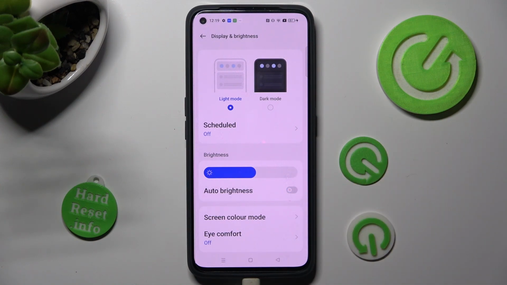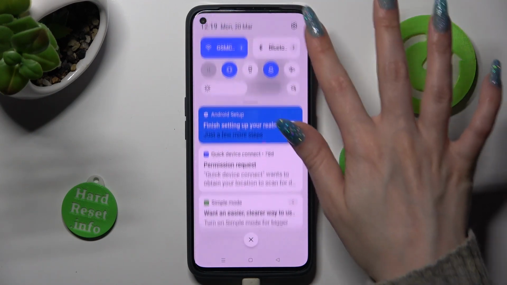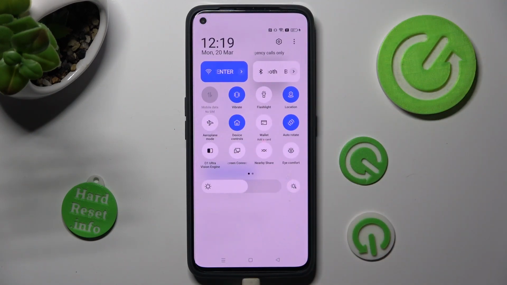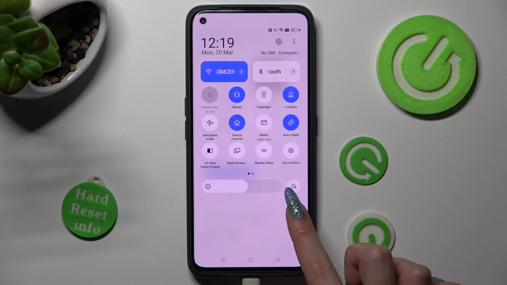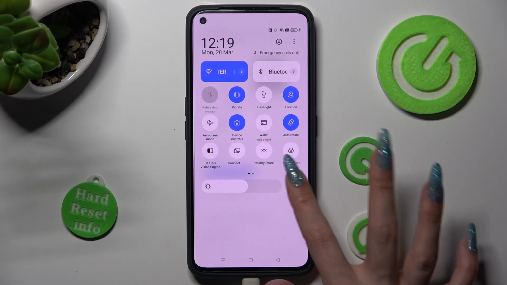If you want to, you can always go into tab menu as well and manage adaptive brightness thanks to this shortcut next to brightness slider.